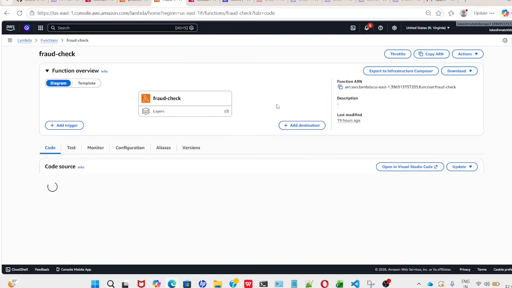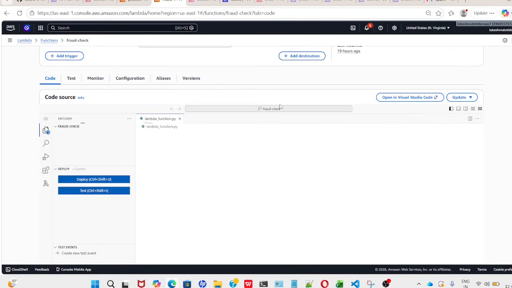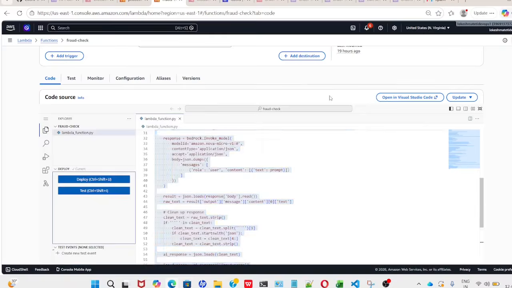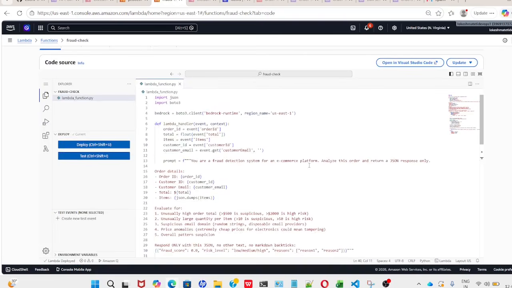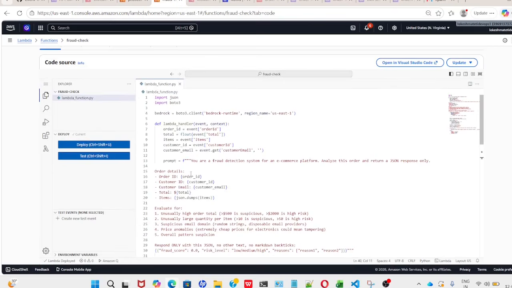So as I mentioned earlier, we are using Bedrock. Through Bedrock, we are using a model. I'll just explain that one. Okay, so yeah, this is the prompt we are giving.